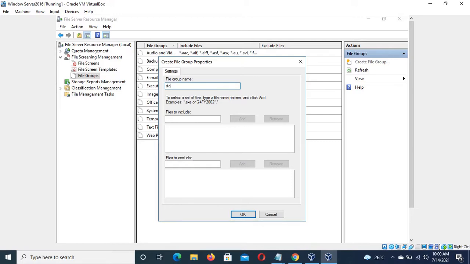Stop messing with my computer. Stop messing with my files. Can you see? File includes what? Files to include. Now, to select a set of files, type a file name pattern. This is where you add the extensions you want to stop.